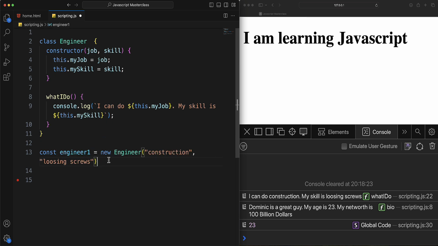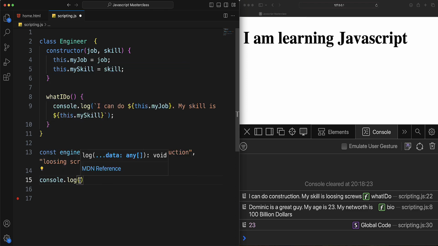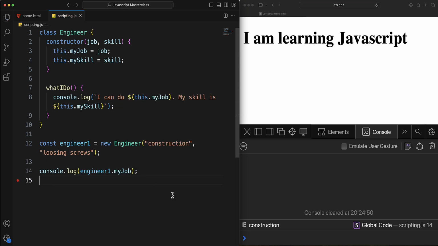Now, if I try to access any of these properties, that is my job or my skill properties that exist for this engineer class, and of course for this object, I can just easily say engineer1 dot my job. I can log it to the console. So I'm going to say console.log, and then engineer1 dot my job. So when I save now, you can see on our console, we have construction printed right there. And that means this my job property is not actually protected. We can actually have access to it.